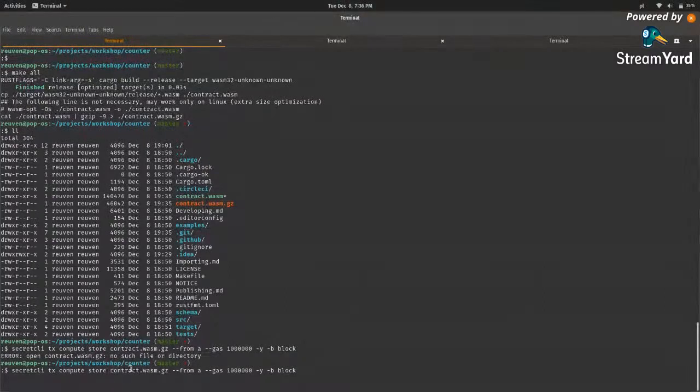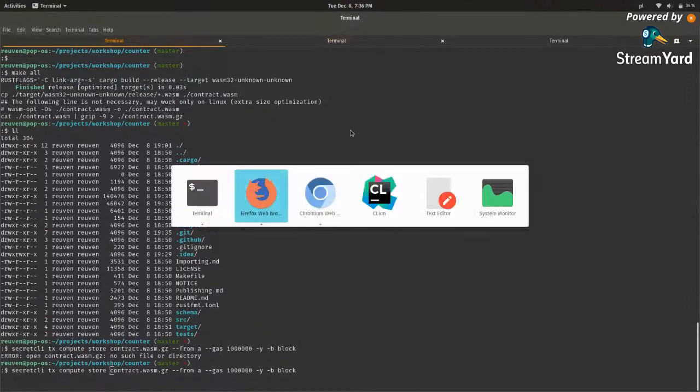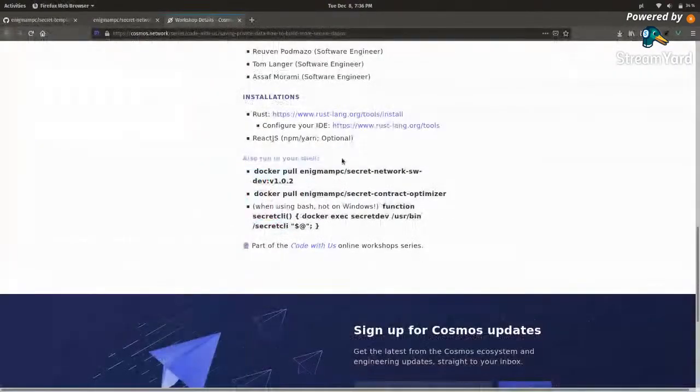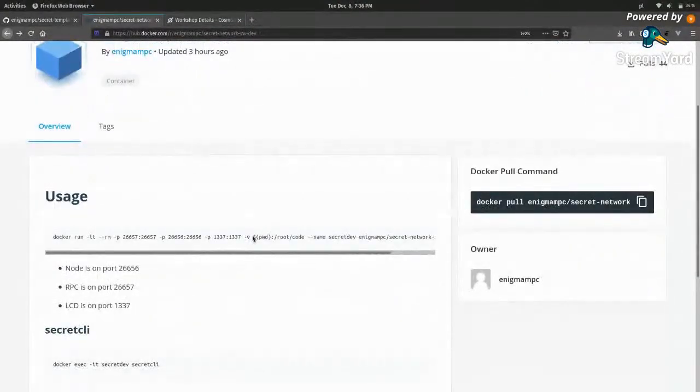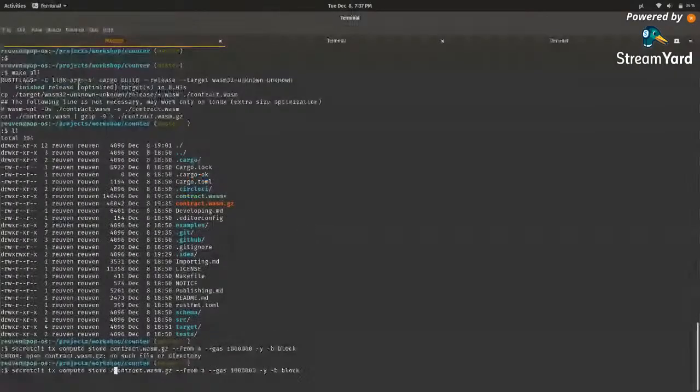Here I use the local path to this file. I forgot that because secret CLI is running in the Docker environment, we have to tell it the path of this file inside the Docker environment. If we look at the command that we executed, we'll see that it maps the working directory from which we executed this command to this path inside the Docker environment. So if I add this here, code, is it? Yeah. There you go.